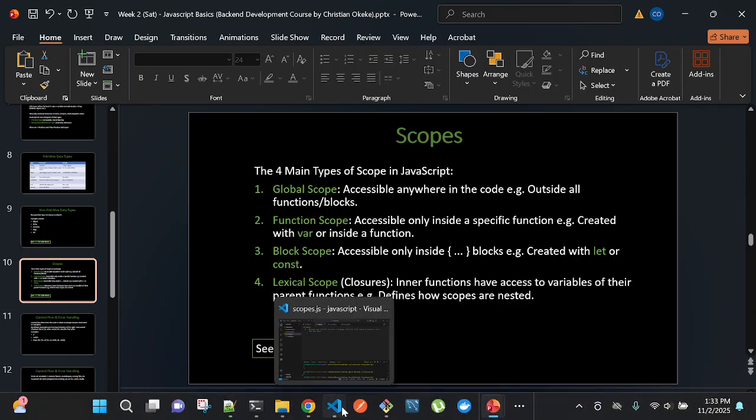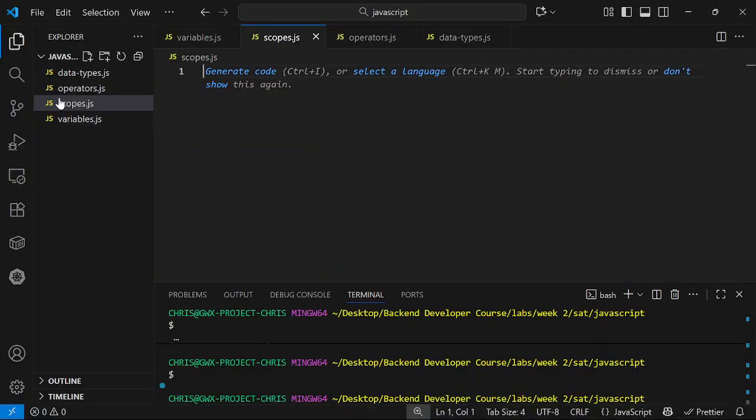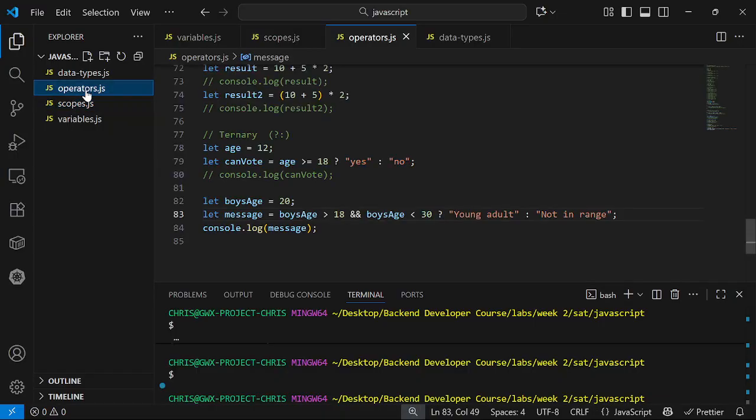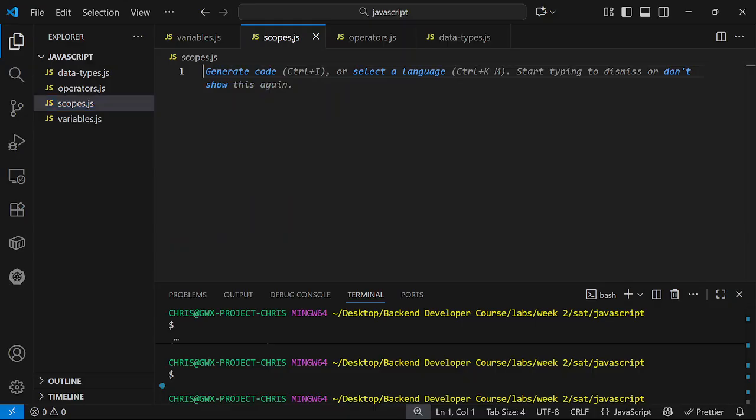Okay, so now as you can see, I have created this file called scopes.js. It can be anything. I can create it. All right, I've created it. This is a module. Any file.js is called a module in JavaScript. Any JS file is called a module in JavaScript.